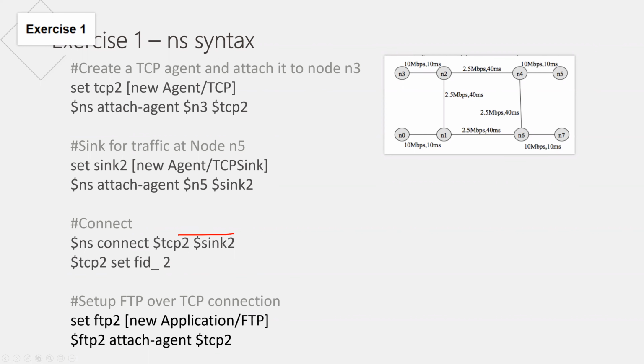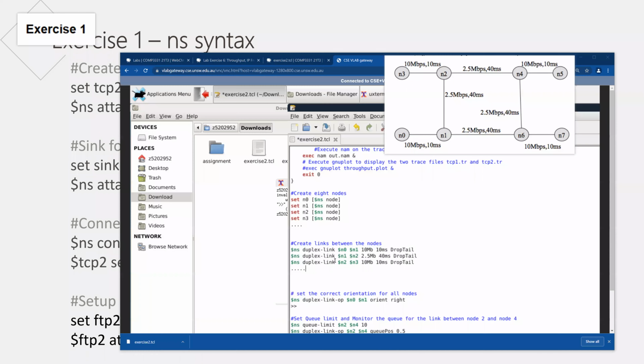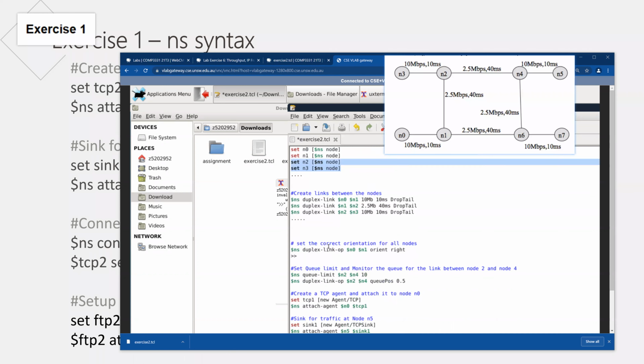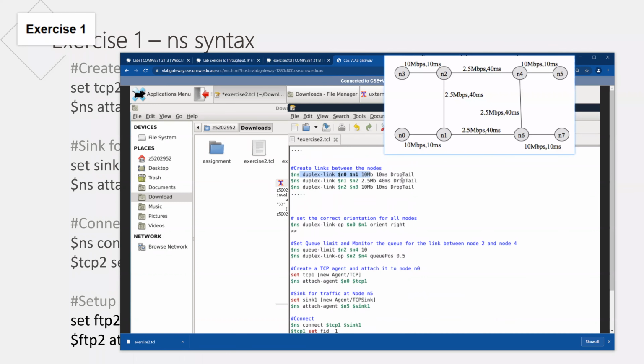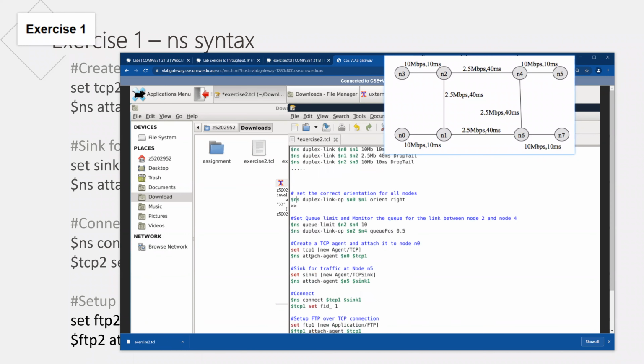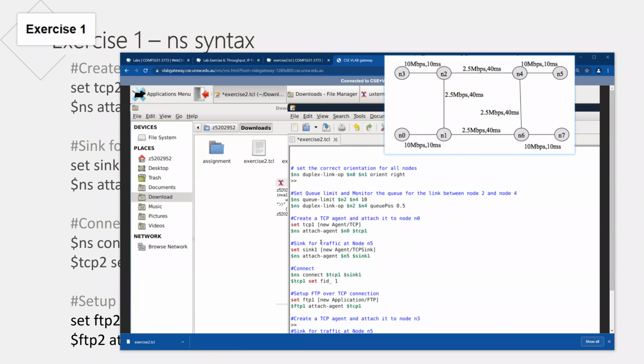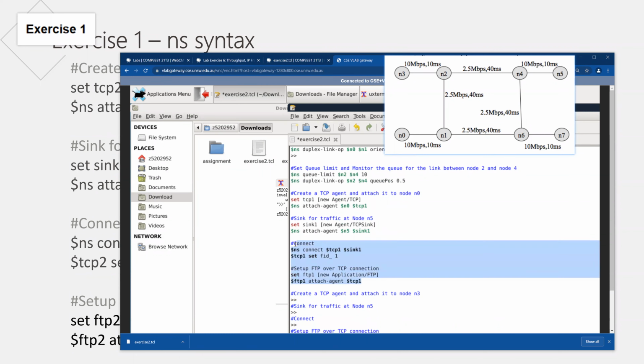So just remember the syntax of it, but actually you don't need to remember it because we already have some example in the code here. As you can see here, to create a link, we can simply copy the example. And for creating a connection, they have already an example over here.